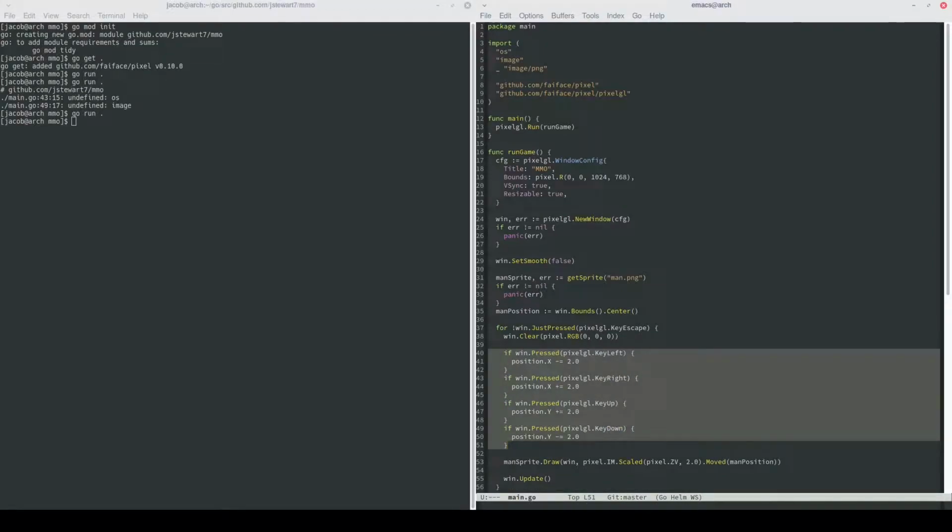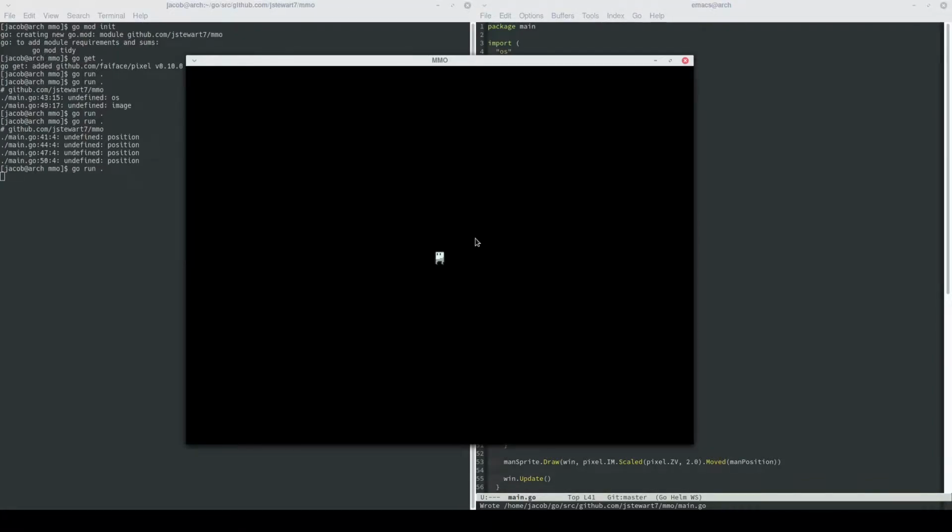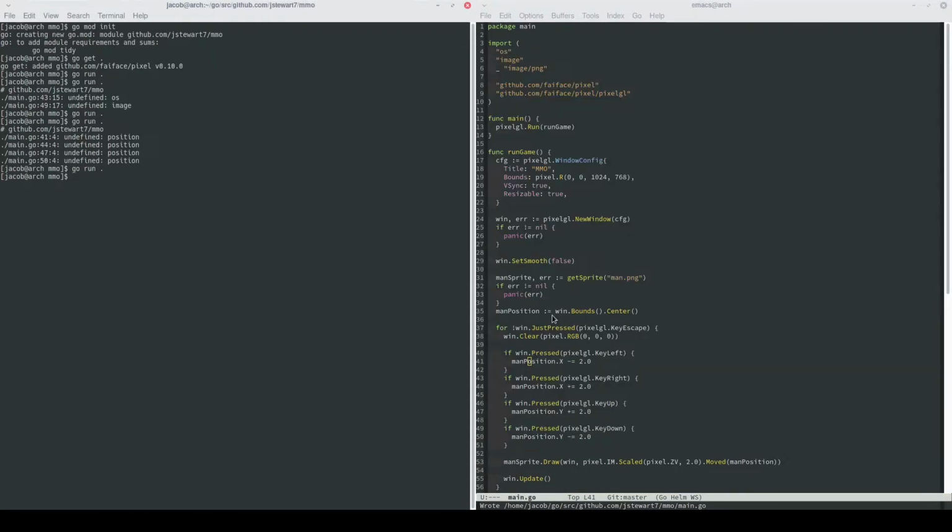So what these 4 if statements will do is they'll check for all 4 arrow keys, and then they'll move the man in the right direction depending on which arrow key was pressed. I had a few little typos there, so let's rerun it. And then here's our little man. And so we can hit the left, right, up, down buttons, and then he'll move in the respective direction. And you can hit escape to close.